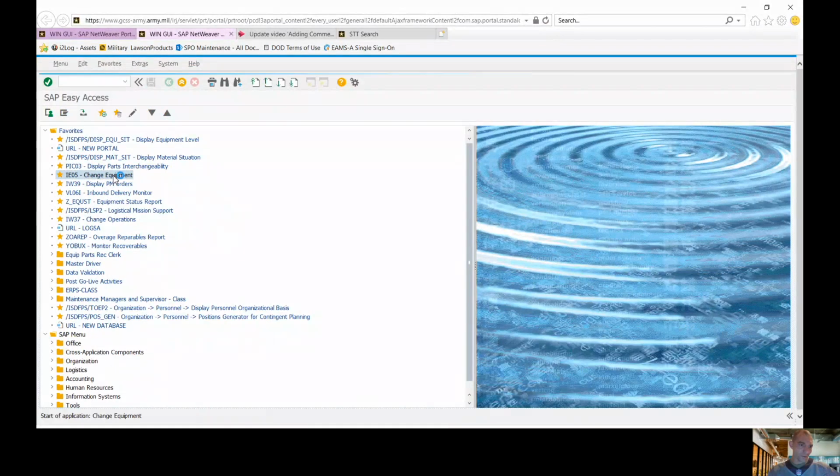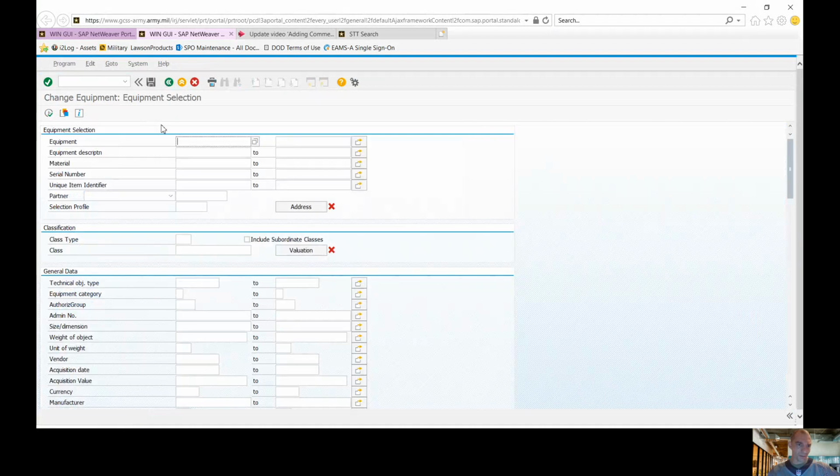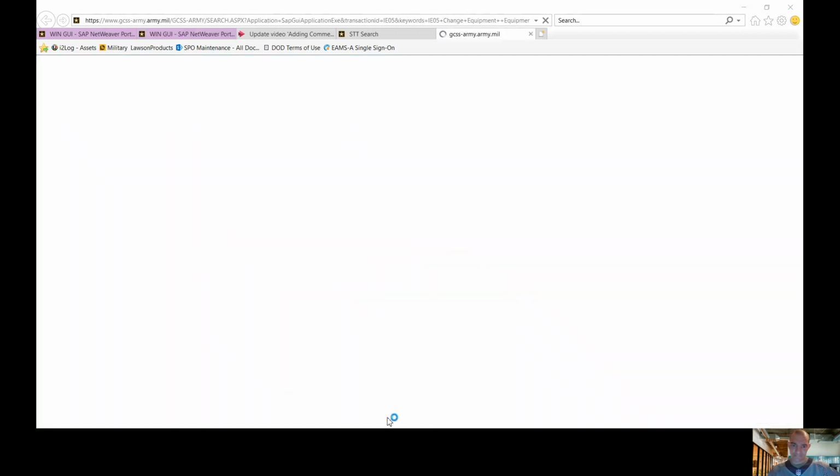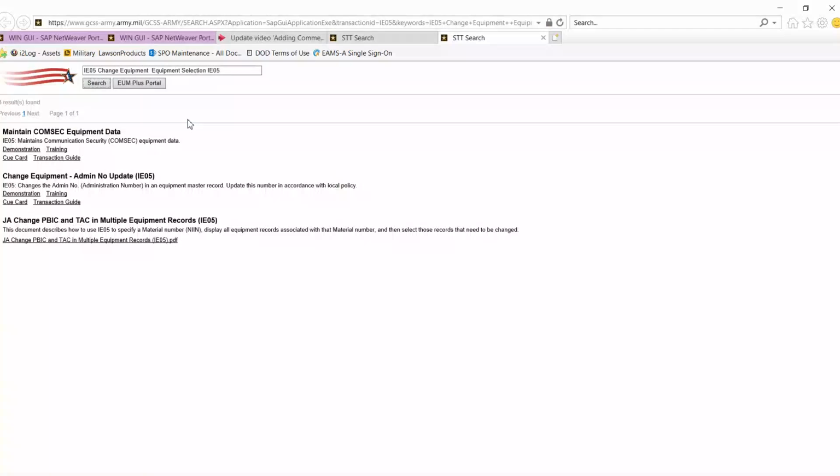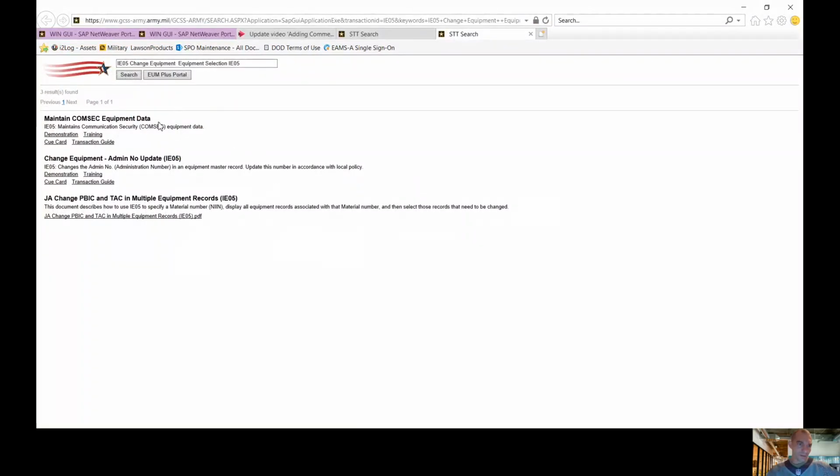So this works with any T-code. So we're going to use IE05, change equipment. All right. You can go up to help, click that, and it's going to load this. So once you click the help button, it's going to load any helpful guide inside of that T-code.